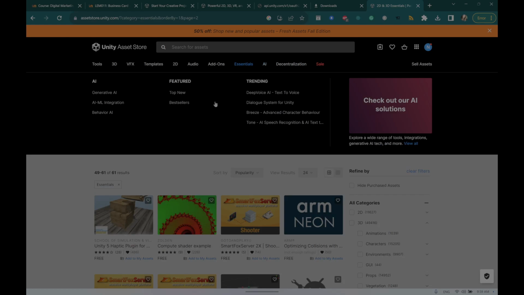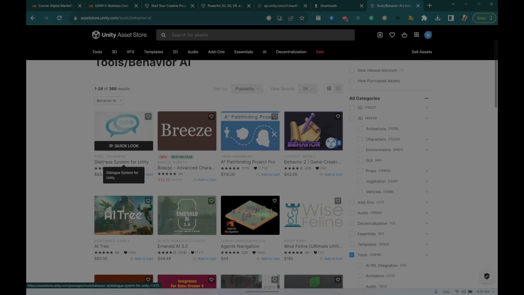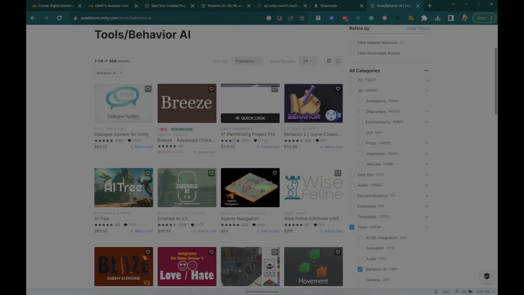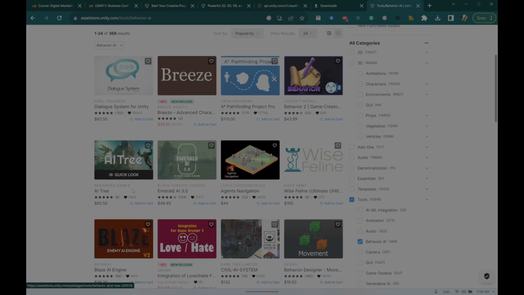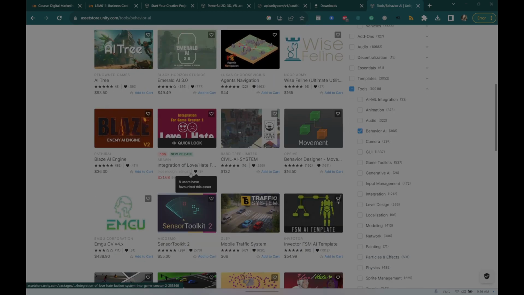And then AI related, this AI generative, AI machine learning. ML means machine learning integration. Behavior AI? What is this behavior AI? Dialogue system for Unity. Oh my goodness. All right. A pathfinding project. Behavior for game creation. Okay, AI tree. This is for our friend in class, Emerald. Emerald, AI agents navigation. This is crazy.